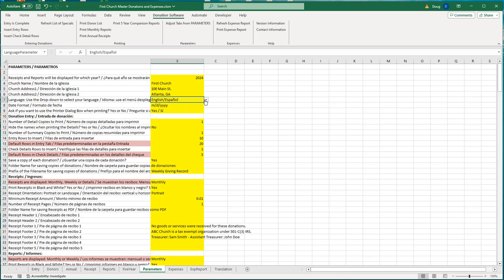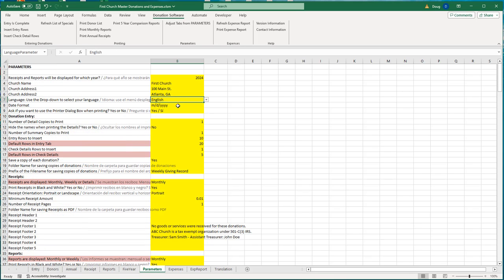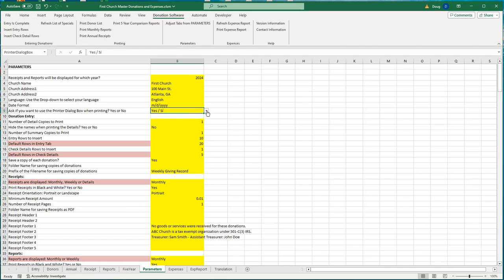Let me switch it back, just for a demonstration, back to English and set this parameter then to the English yes. We also have an option here for the date format. If you're outside of the US, rather than using month, day, year, you probably want to set it to the more common year, month, day.